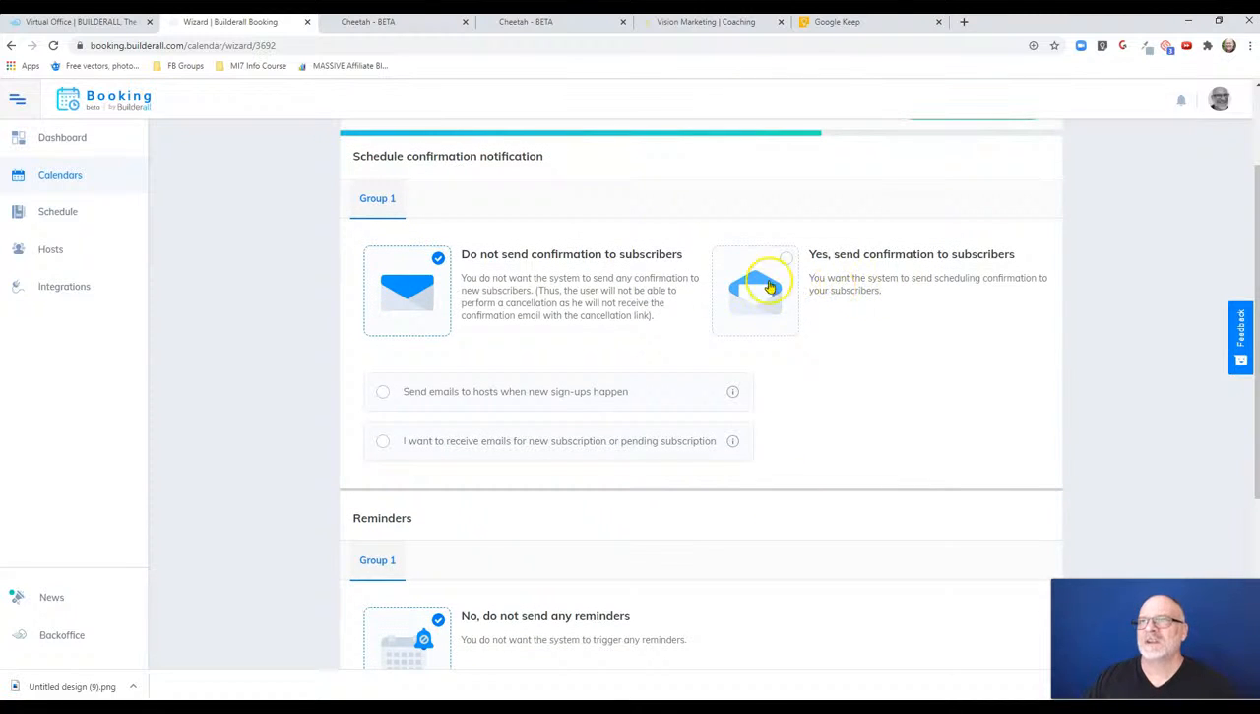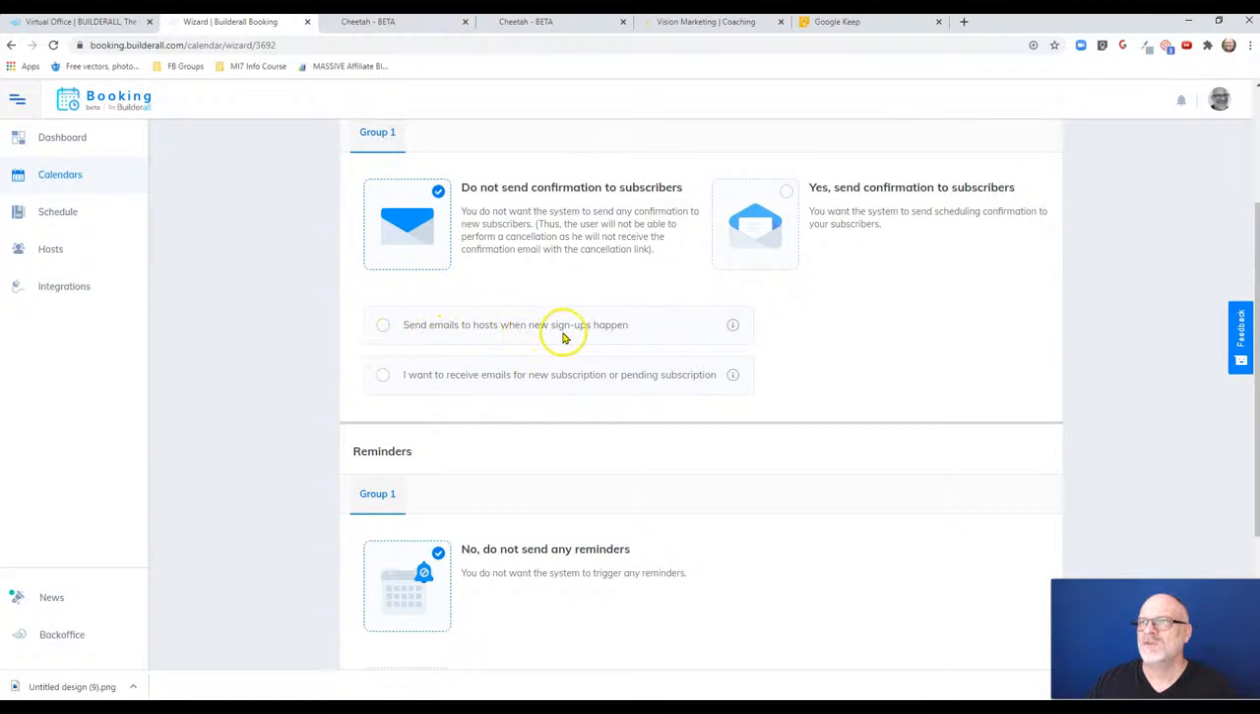Okay, so we have the option here. Do not send confirmation to the subscribers, or yes, send confirmation. So yes, we're going to do confirmation. So when they book the appointment, they'll get an email about their appointment. Send emails to host when new signups happen. Okay, let's say yes. And I want to receive emails for new subscriptions or pending subscriptions. I'll press yes there too. Now the difference here, I own the calendar, and the host may not necessarily be the owner of the calendar, but maybe somebody who works for me. So that's just the differences there.